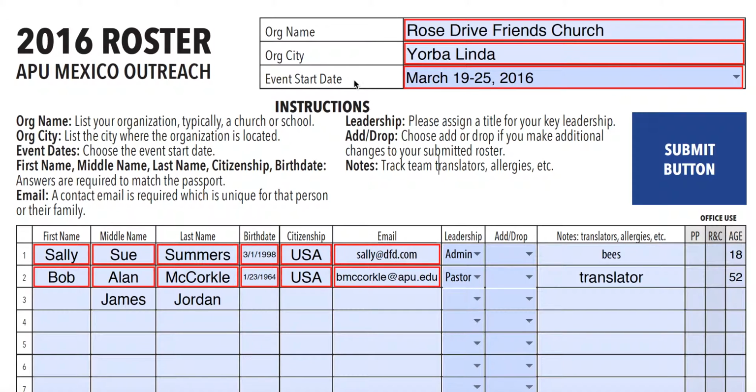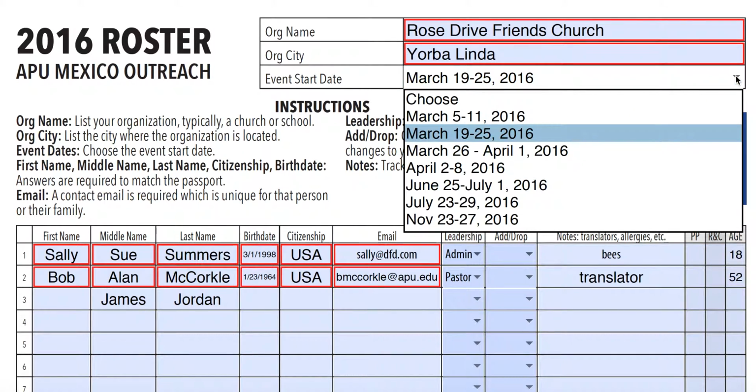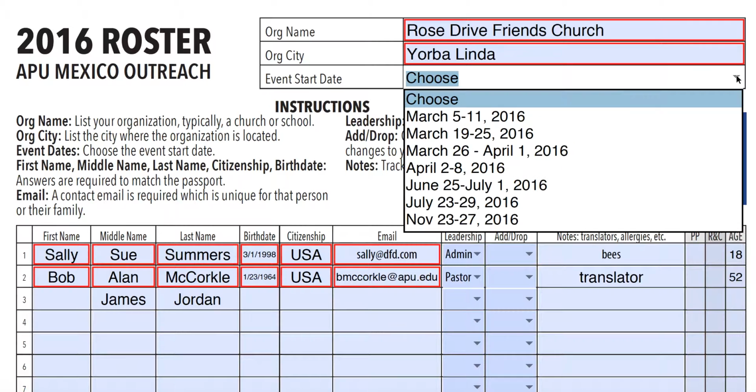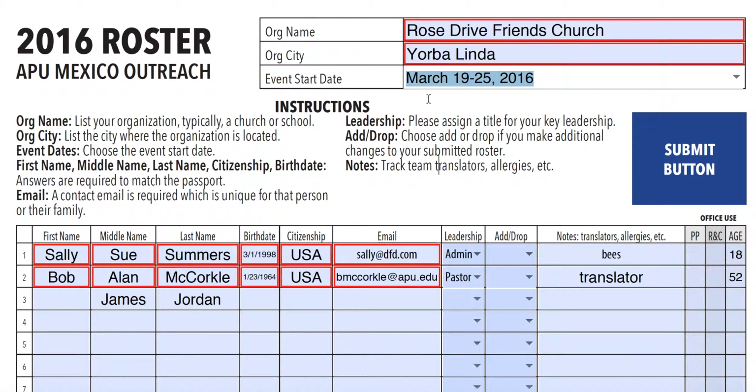The event start date. Now this is important, and what you're going to see first when you open up the file is the word choose. You click on this triangle right here, and it drops down all our trips for the year in 2016 all the way to Thanksgiving. March 19th is our traditional Easter one, ending on Good Friday, the 25th. I'm going to use that one as an example.